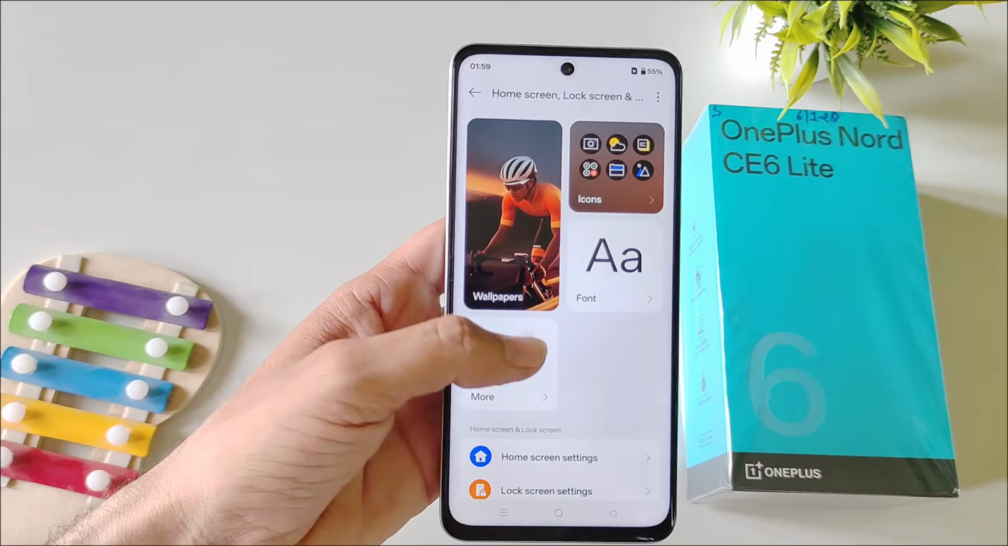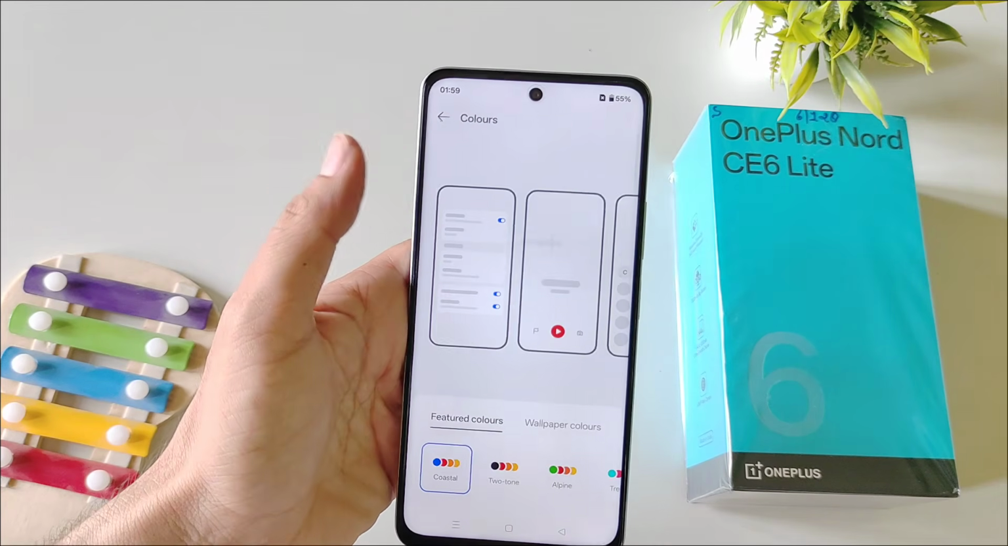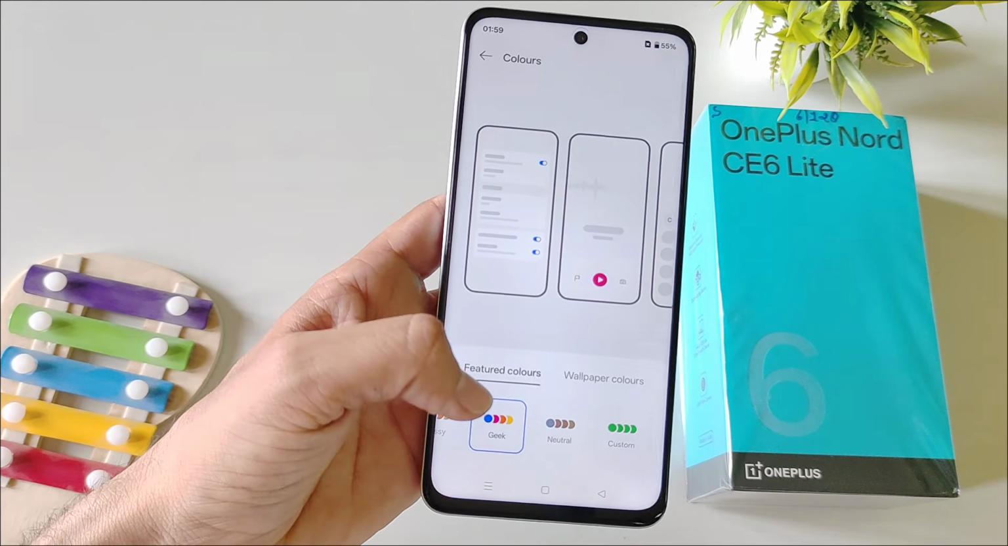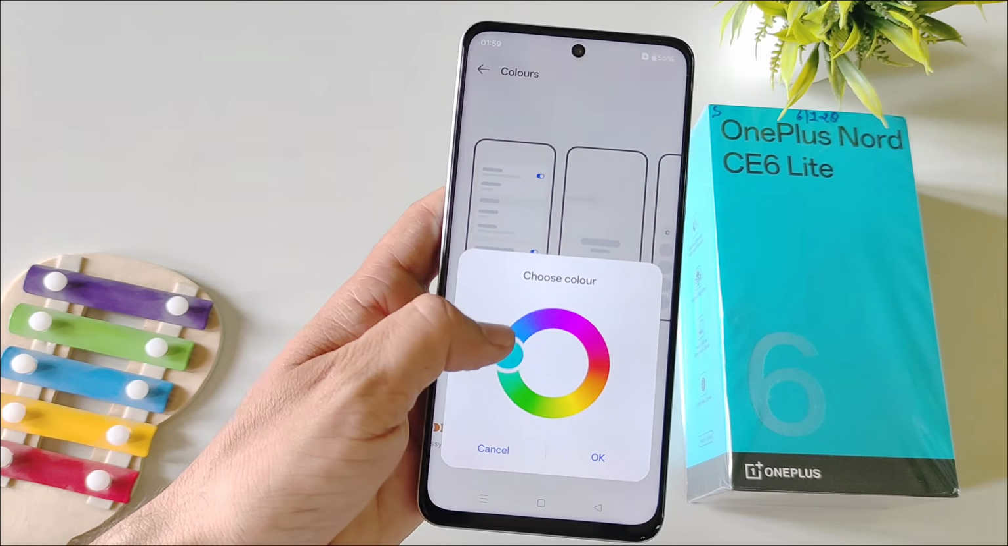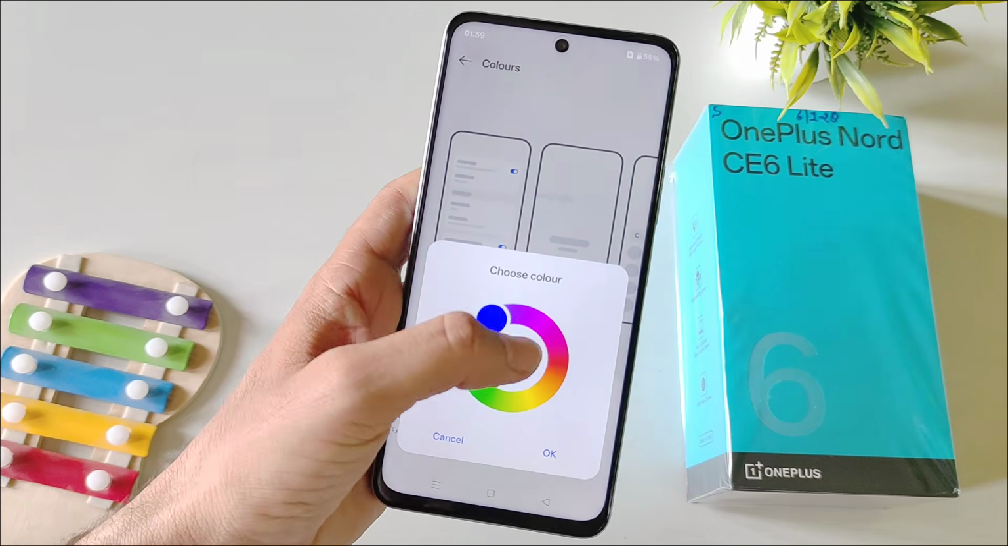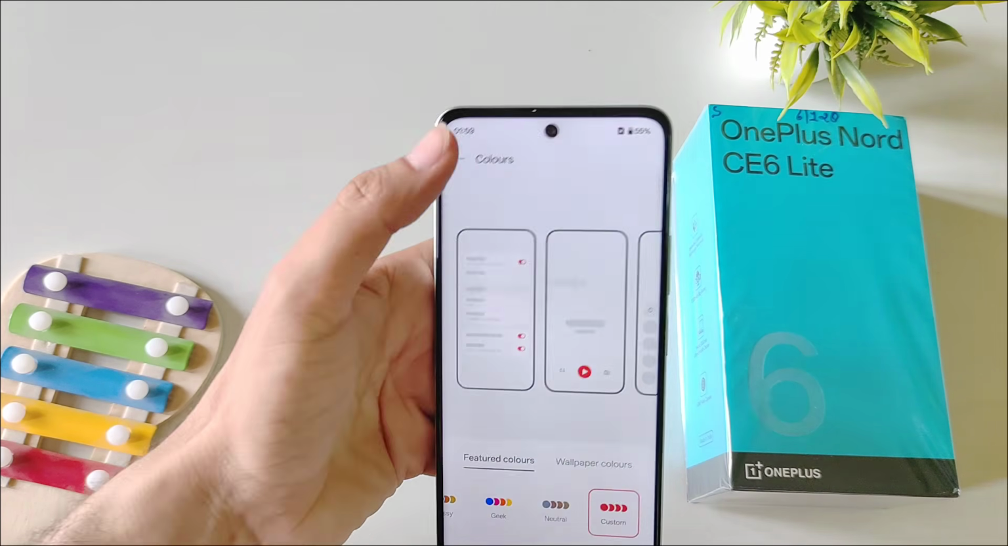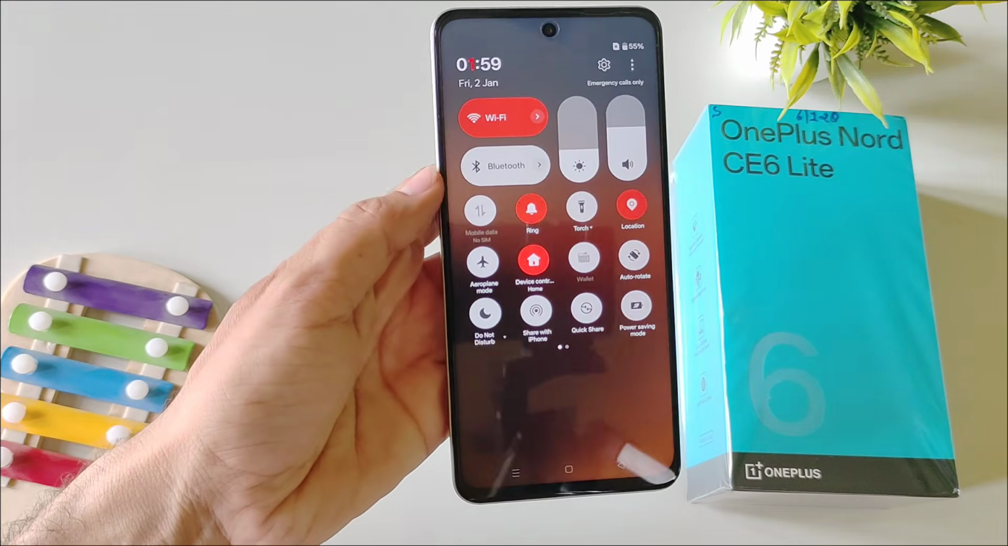And to change the UI color, simply select more and then select colors. Here you have some color palettes. You can also select any specific color from here. And after this, click on OK. That will change the UI color in your smartphone.